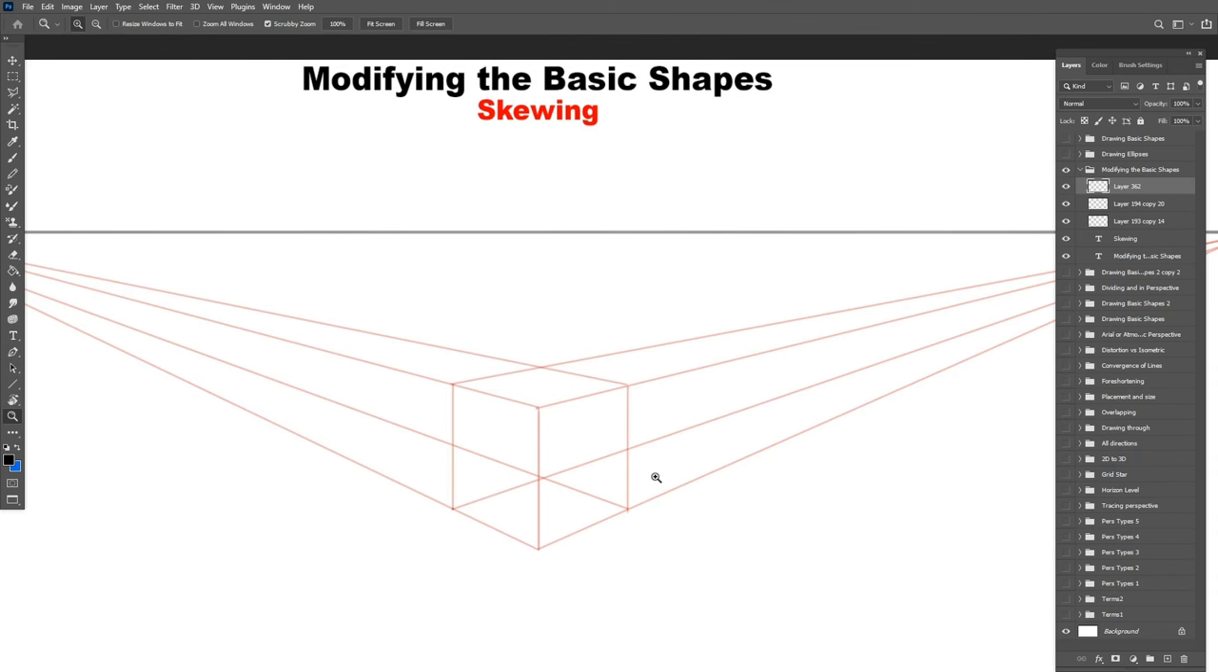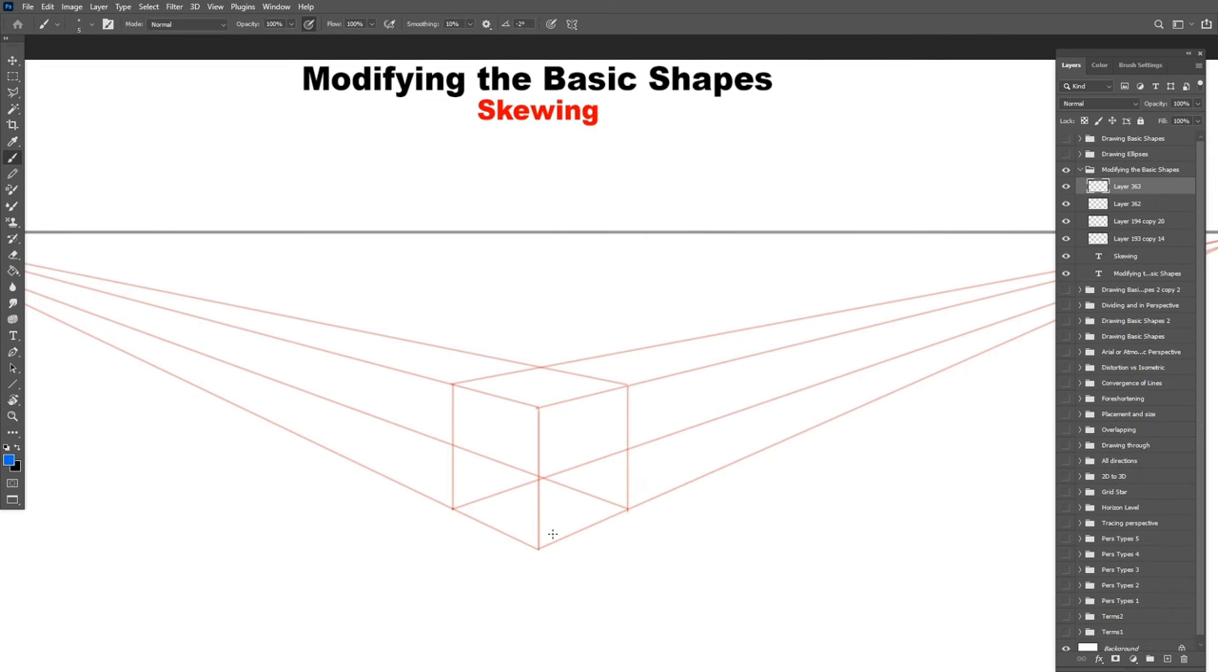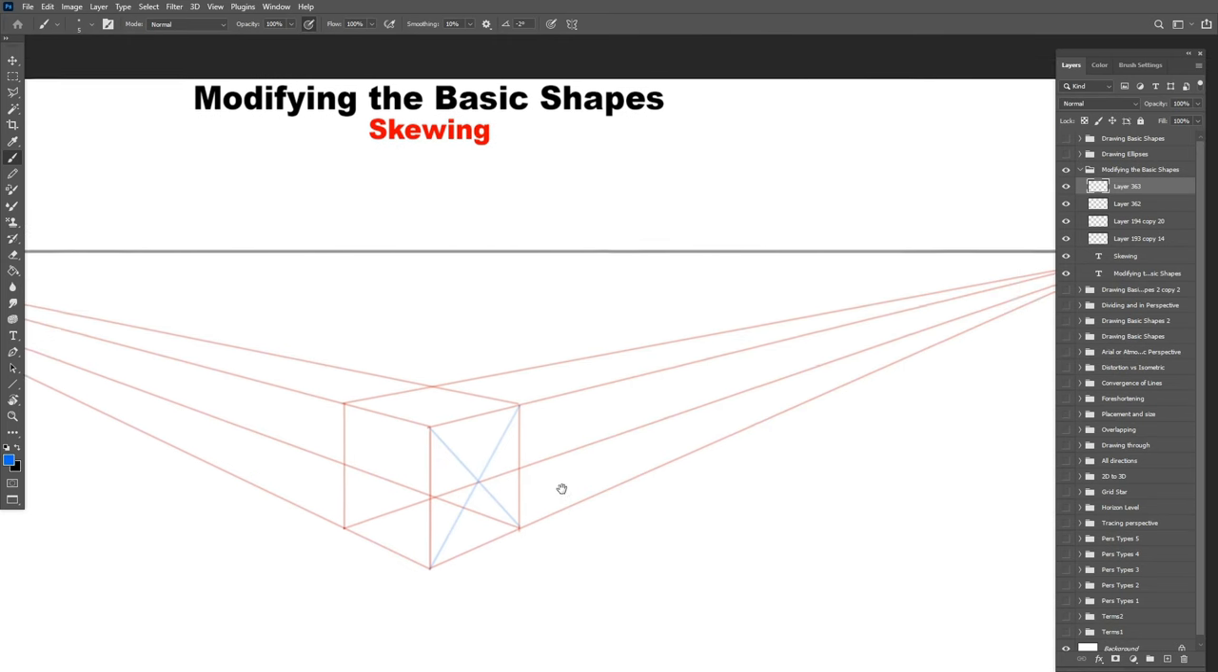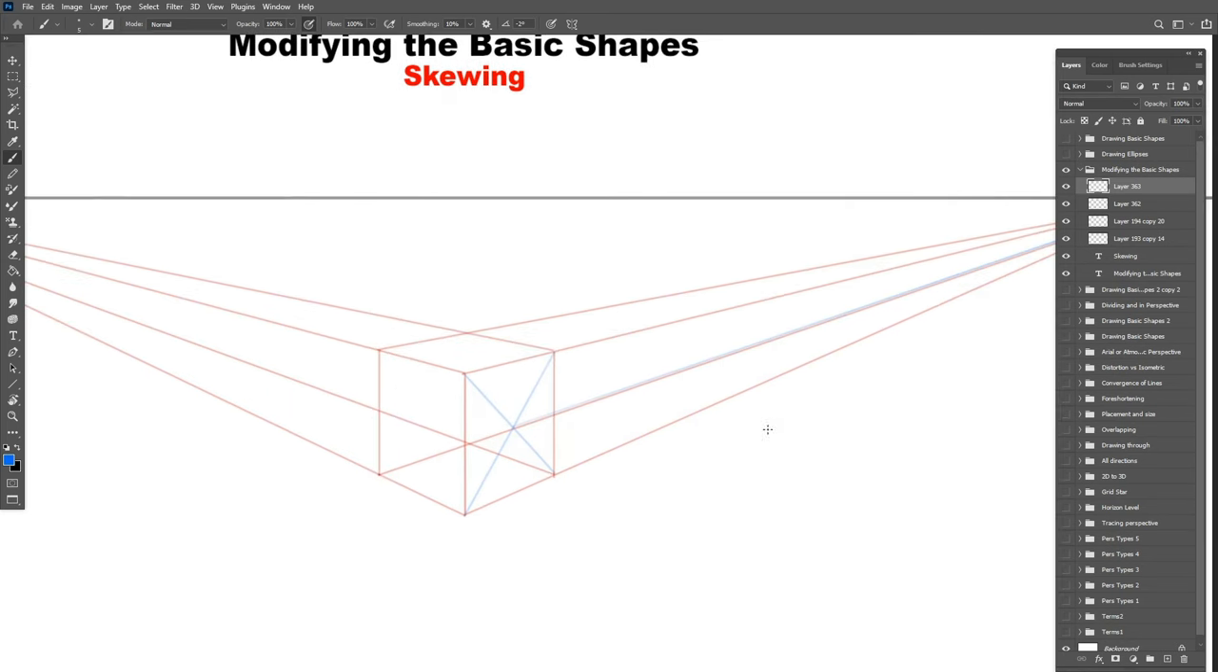Let's start with skewing shapes. Using this tool means simply to move one part of the object in one direction while keeping the other part stationary. To do that, let's draw a box and see how we can skew it afterward. Now, to move this box toward the vanishing point on the right, we have to know how much we want to move it. If we want to move it one unit to the right, we can use measurements and divisions to copy the box to the right side and use it as a guide afterward.